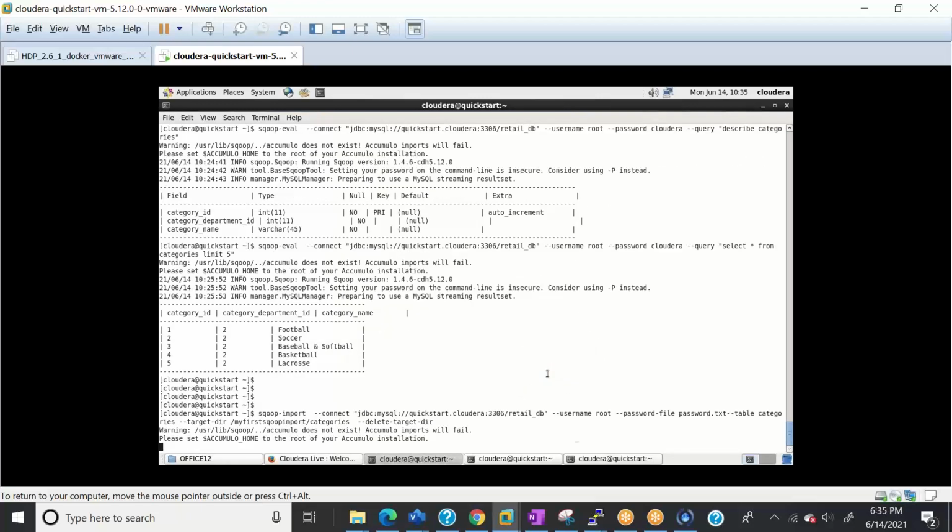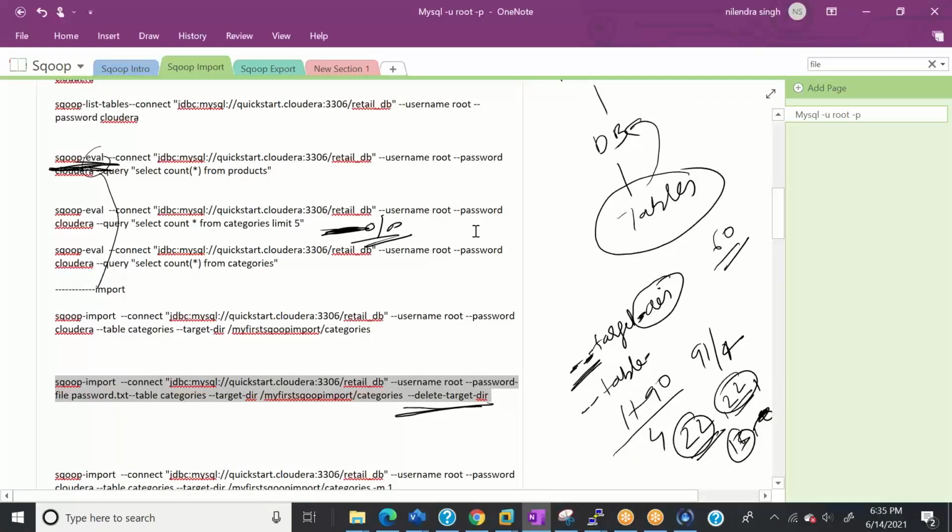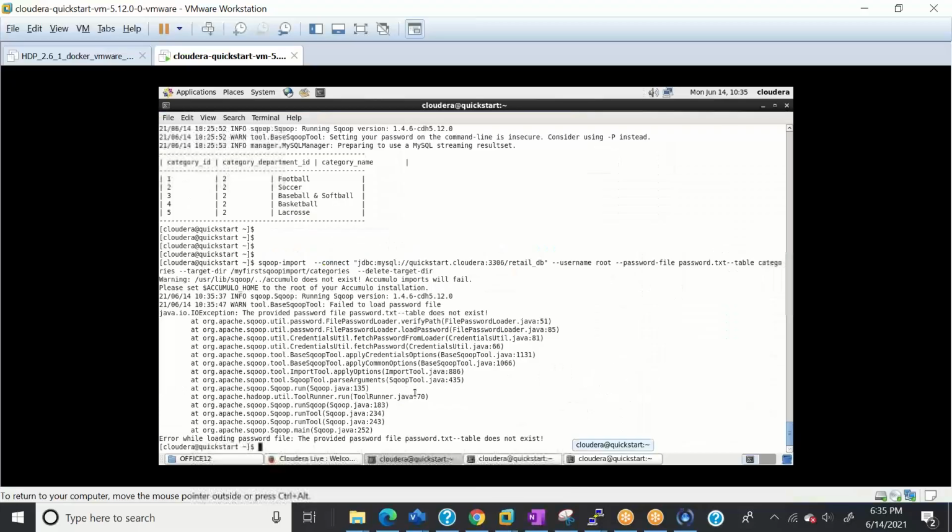Meanwhile, this job is running. Let me cover a few more things. So when we say delete target directory, what will this command be doing behind the scenes? It will check the target directory. If the directory exists, it will delete it. If it doesn't exist, then obviously it won't do anything. In my case, the target directory exists there.